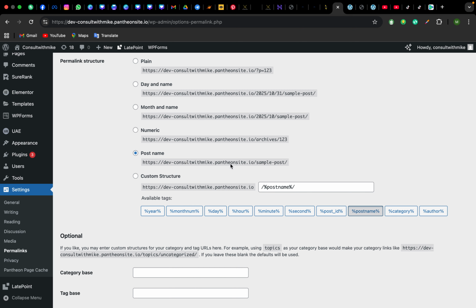The reason why this is here is because I'm using a free hosting. Do you understand? If I'm using a paid hosting, this won't be here. Once you get your domain and hosting, and you set it to post name, whatever they click on your site will always show consult with Mike slash the page they clicked on.